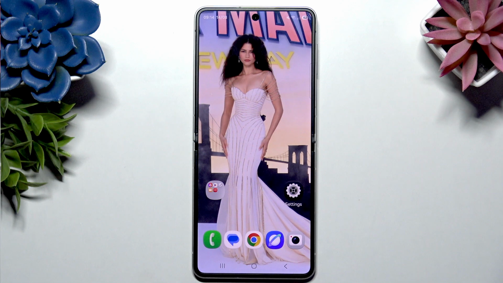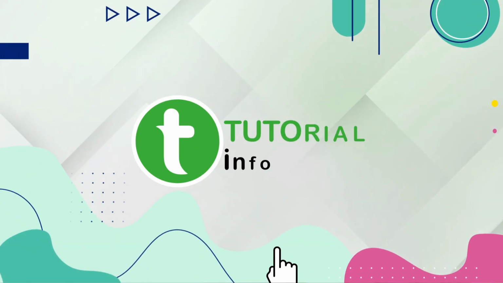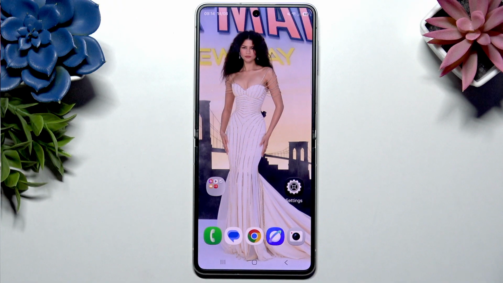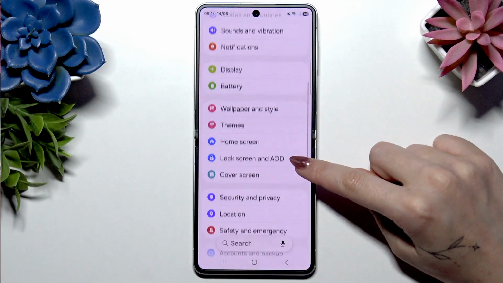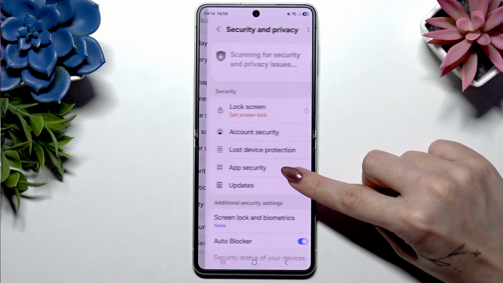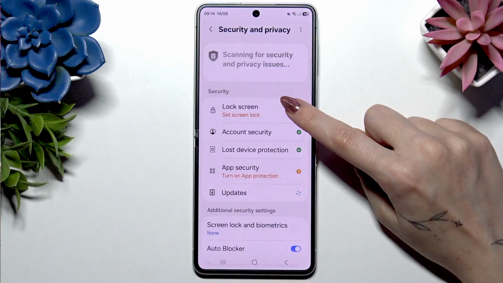In front of me is Samsung Galaxy Z Flip 8 and today I would like to show you how you can set up screen lock. First of all, go into settings and scroll to click on security and privacy. Then click on lock screen.